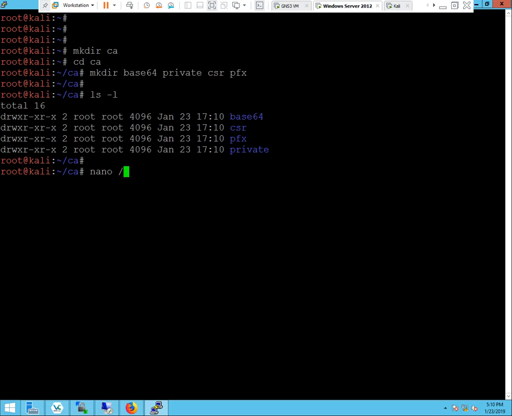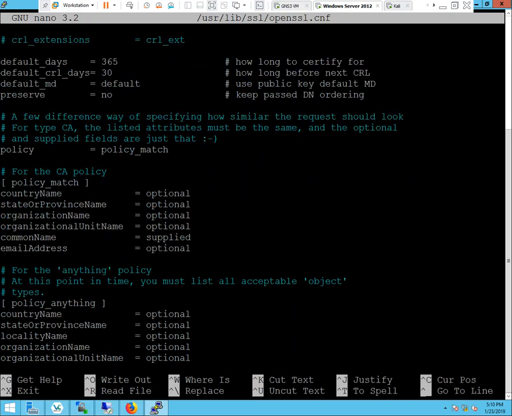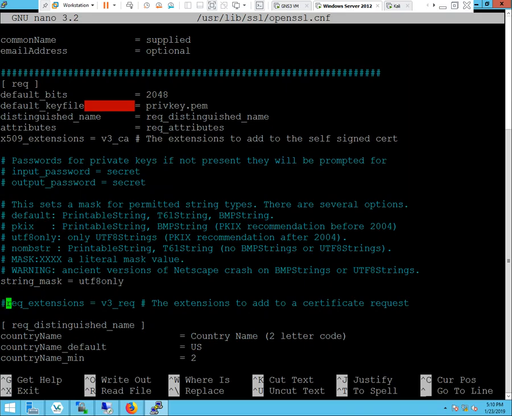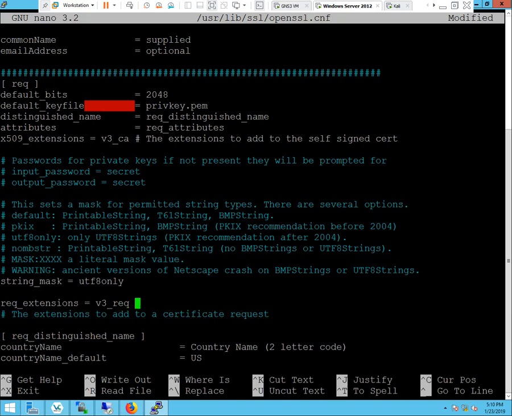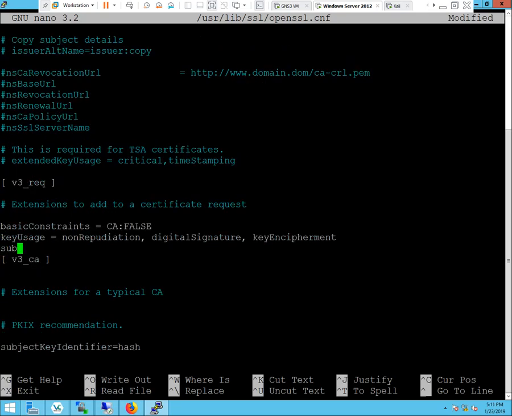Okay. I'm also going to modify the OpenSSL configuration file. I'm going to scroll all the way down to where it says req_extensions, which is right here. And I'm also going to scroll down a little bit further where it says v3_req. And I'm going to add a line to this file. And the line I'm going to add is subjectAltName equals @alt_names.